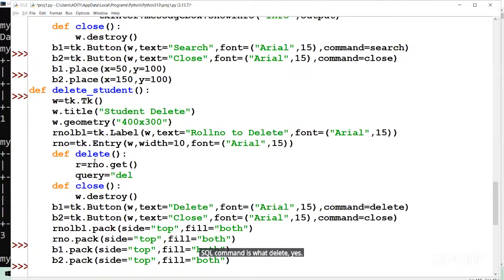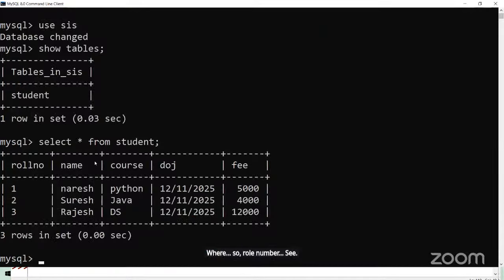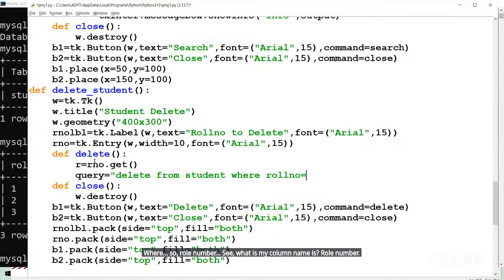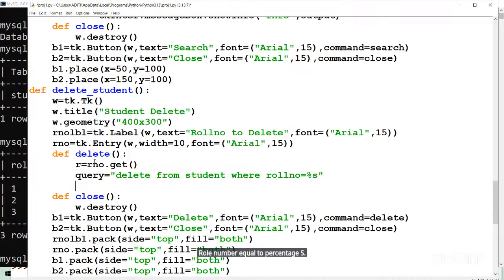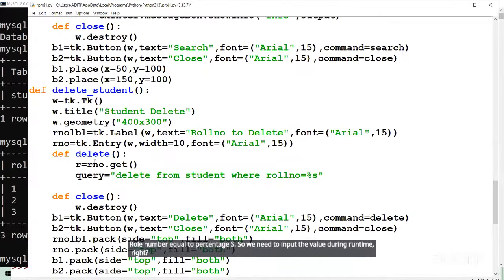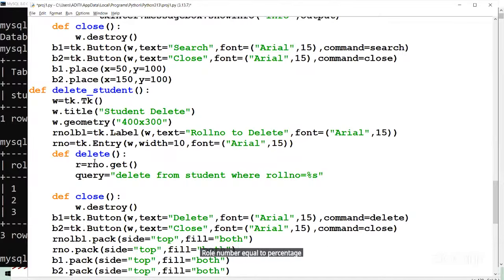Yes. So delete from student where roll number. See, what is my column name? Roll number. Roll number equal to percentage S. So we need to input the value during runtime, right? Roll number equal to percentage S.